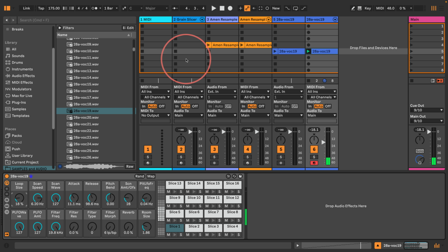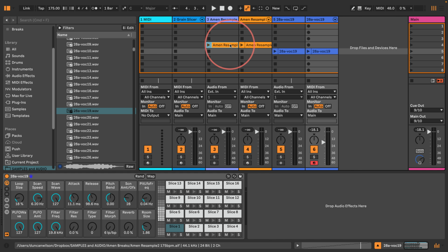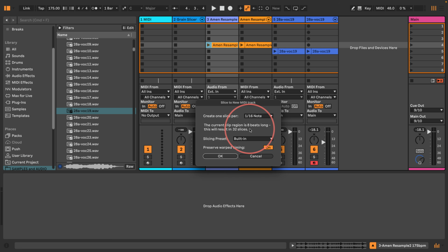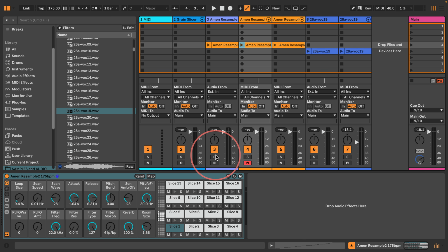All right, let's see how this sounds now with the choked version. So let's stop that clip. Let's go to this amen break here, go slice to new MIDI track. We're going to slice via transients, and let's go for the choked version and see how this sounds in comparison. Okay, it's done it. Let's have a listen. It's probably going to be really loud. Sorry about that.